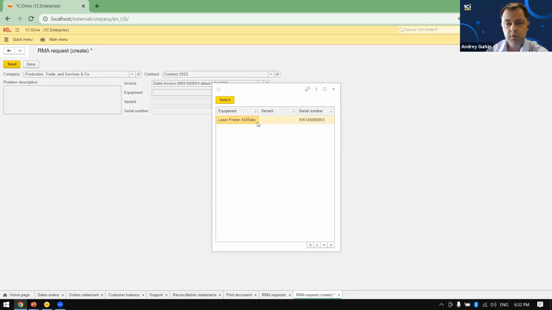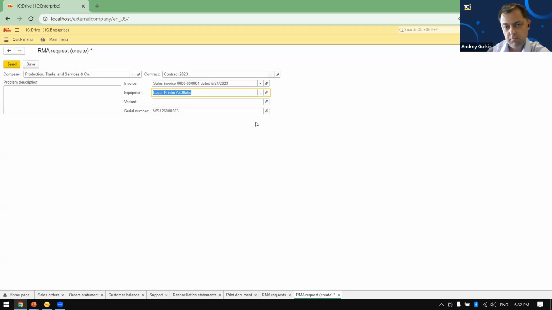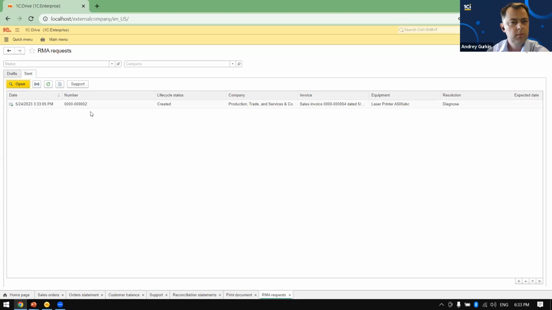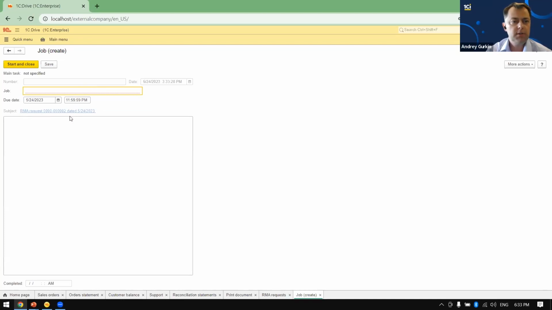And do you remember that we bought a laser printer? Here you can see this serial number, save. Send. Of course, we can create tasks based on each and every request. So I think you already get the idea. Standing on this request, we're just clicking support. Here is the link.